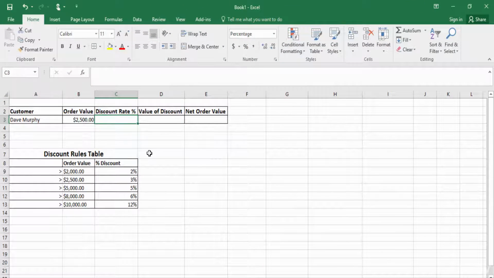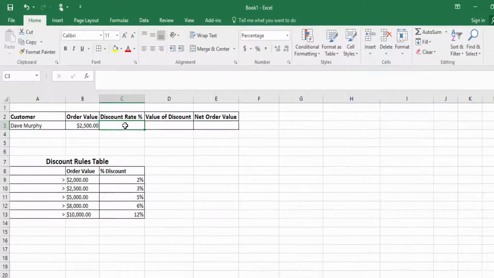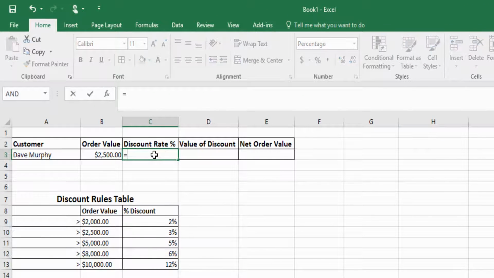So now we begin to build up our formula, but this time we build it by reference directly to the rules table. So we type in equals, IF, open the bracket, then we refer to where the order value is, so the order value. I'm going to start at the top value, so I'm going to use a greater than symbol. So greater than, and now I click into the rules table. So click into that. That means the content of cell B13.